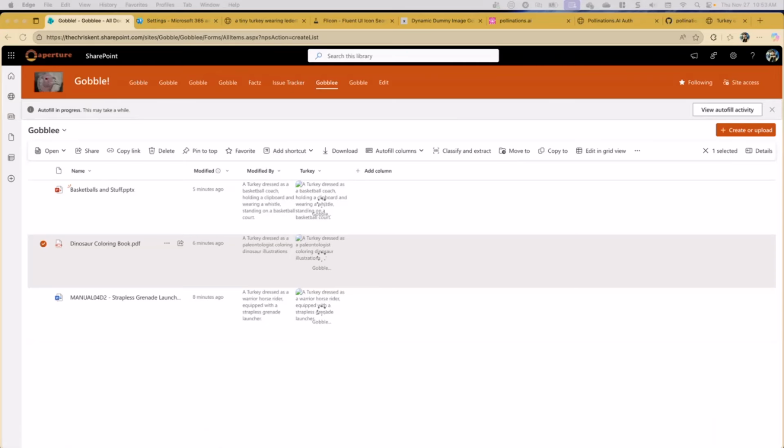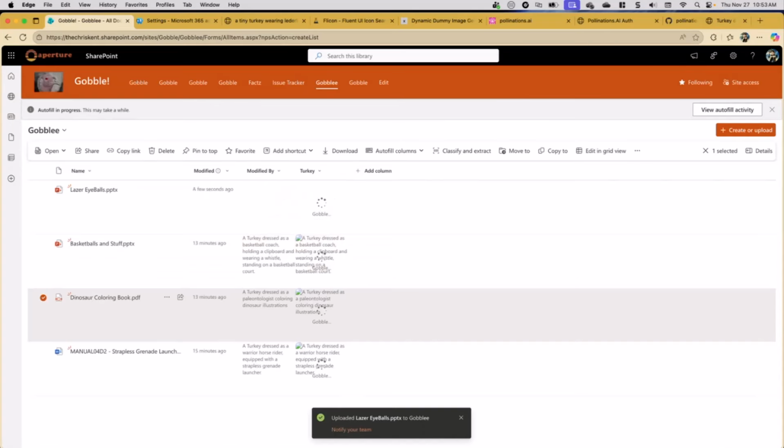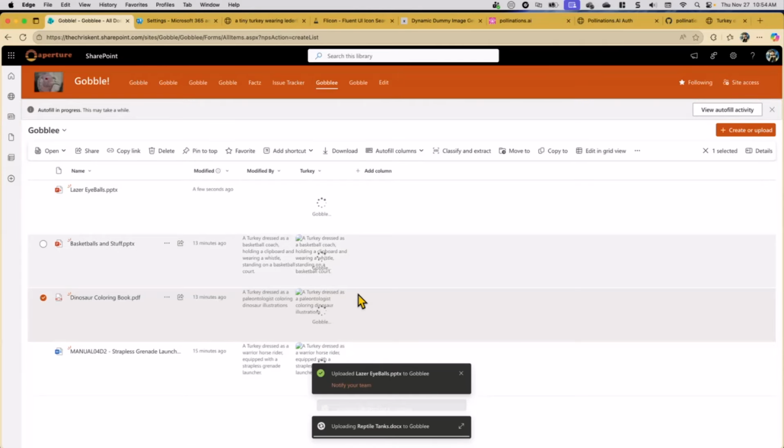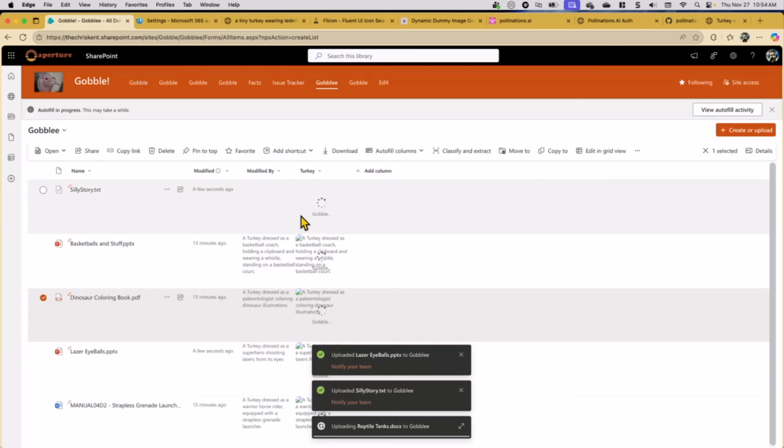In fact, let's go ahead and grab a couple of documents while we're waiting here, just for fun. Let's grab laser eyeballs, throw that in there, and reptile tags, which I think will take a long time. It's a 90 megabyte file, so it should take a while just to even upload, let alone process, right? And then, of course, we can take something like a silly story and throw that in there too. Okay, so while that's doing that, I'll show you how to fix this issue.